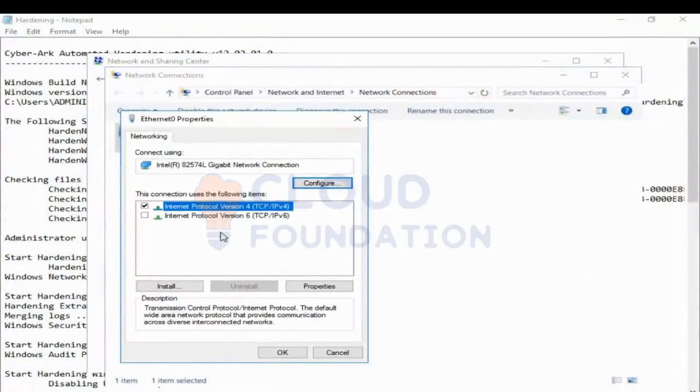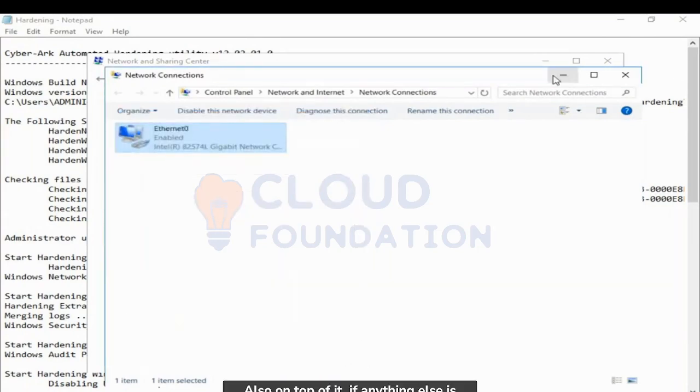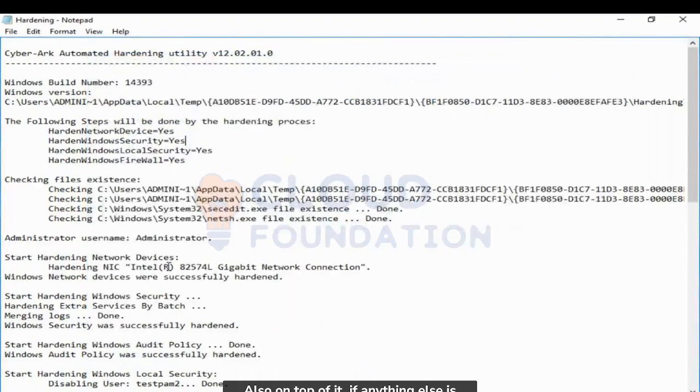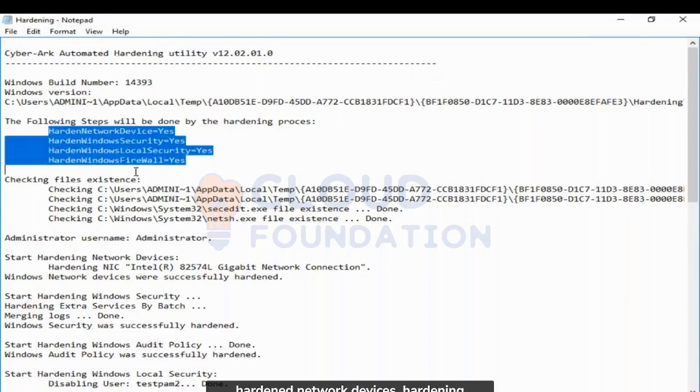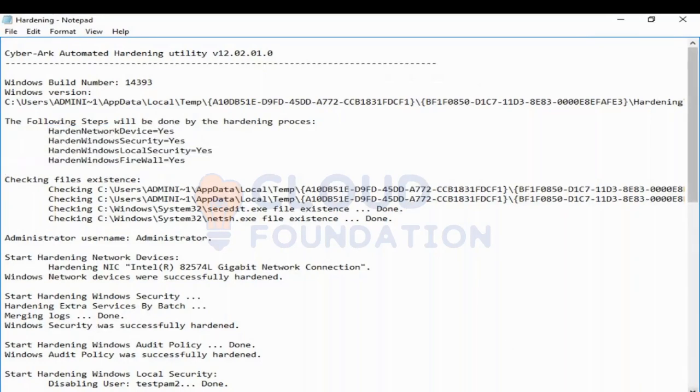First and foremost, we have purposely uninstalled all the features or roles which were not needed. Also, on top of it, any additional network adapters we might have would also be hardened during this process. So we will not be able to move any kind of files in or out of the Vault at all. It has done these steps: harden network devices, harden Windows security, harden Windows local server security, harden Windows firewall. All of these were taken care of by the hardening part.